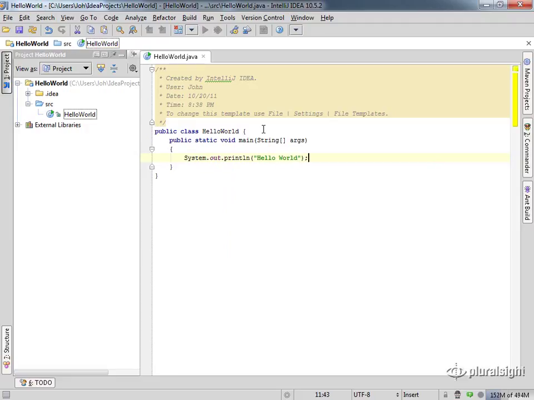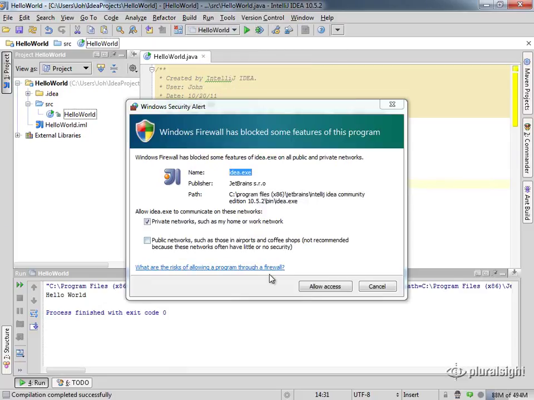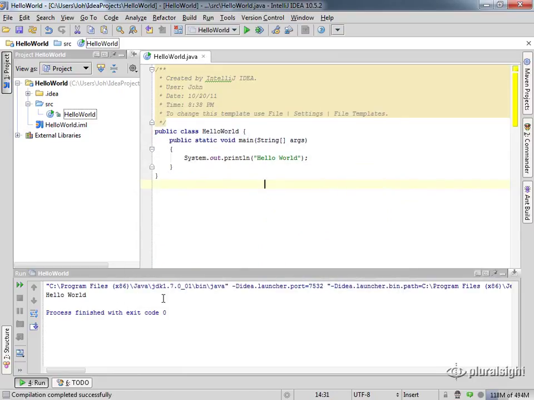And you can see some of the things like the autocomplete are a little bit faster. Some of the things are a little bit nicer, a little bit smoother inside of IntelliJ. So I'll go ahead and click run here. And you can see here it's run our Hello World program. It's put the output right here. So this is just another option for you.